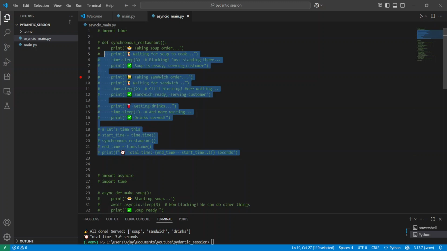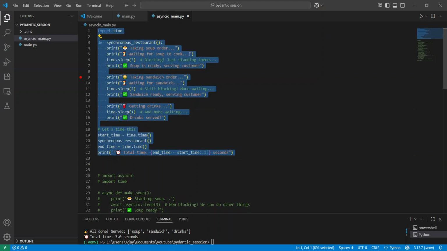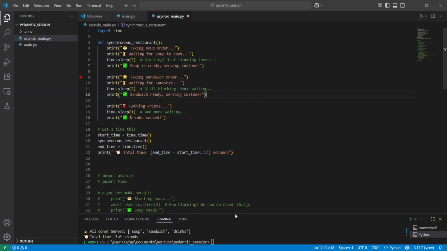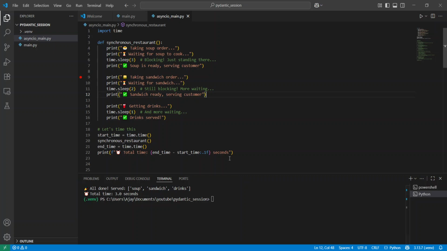I have already prepared something to demonstrate the difference between synchronous and asynchronous programming. Okay, so here we have defined a Python function. It is a standard way of defining a Python function, and here we have given a set of commands that run in a sequence, right? And finally we are using a time function to capture the duration, like how long it takes, right? Let me execute this.